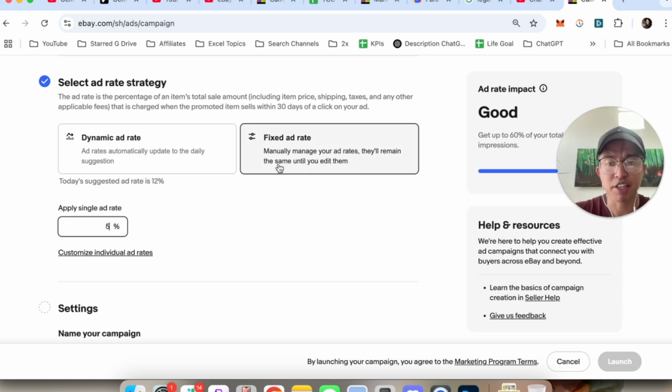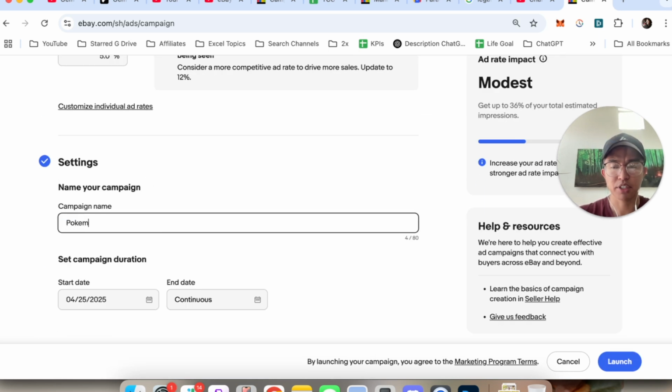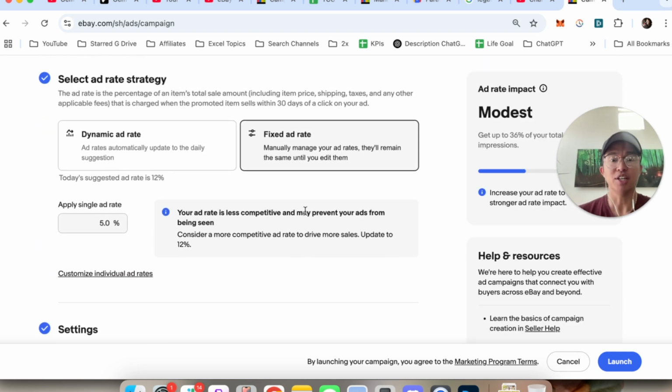So we'll just use a fixed ad rate of 5%, and then you want to name your campaign. So we'll say Pokemon Evolved, which is the name of the product. Start date is today, and then the end date is continuous, and then click on launch. So that's pretty much it, guys. It's a really easy way to actually set up.